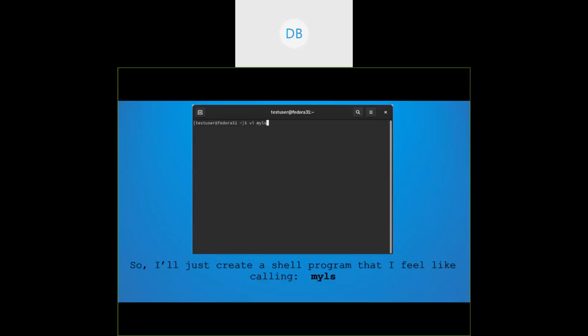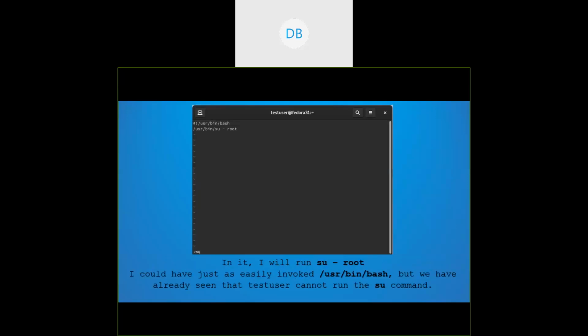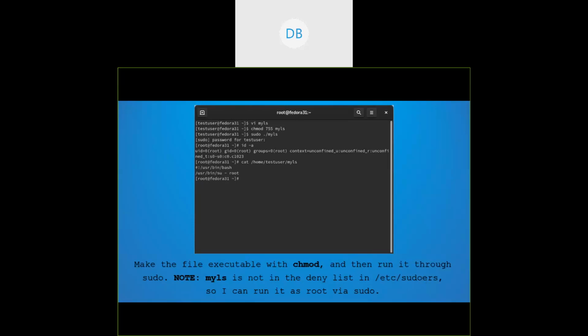Well, how about this? What if I edit a file? I'll call it myls. And in this file, I say I want to run su - root. It's a shell script, it's a bash script, and I make this file executable. This file, myls, is not in the list of files that I am not allowed to run through sudo. It's not in the list.